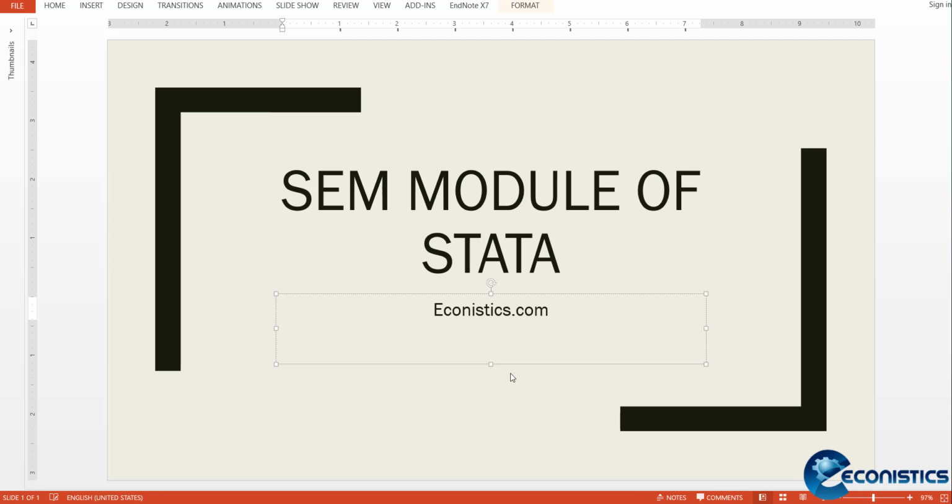Today we'll be going to overview Stata, and within Stata we will discuss the SEM module so that it will be helpful in making SEM models in Stata in the future. So let's go to Stata and let's work on it.